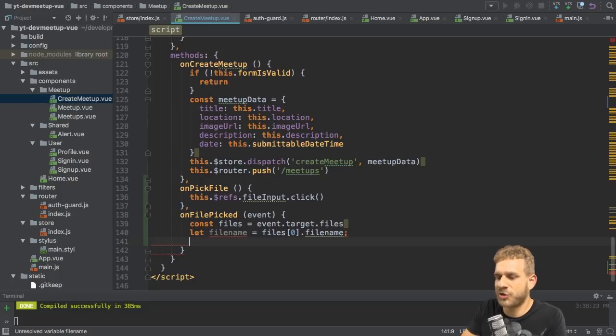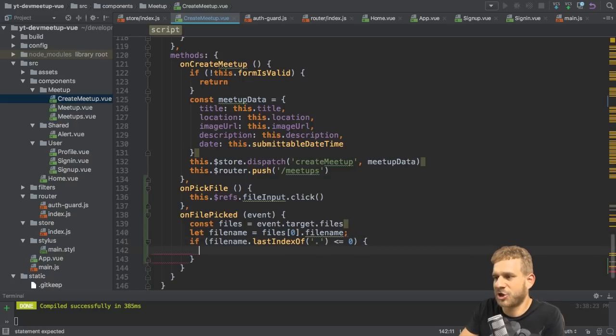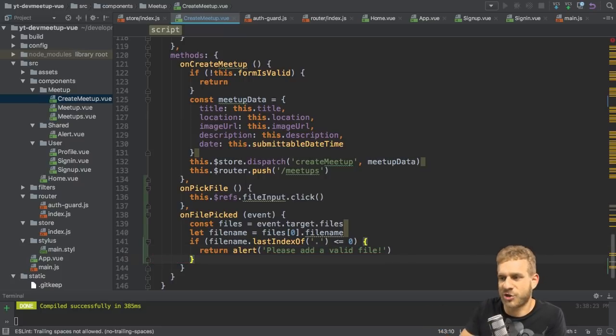As a next step, I want to make sure that we actually do have a valid file with an extension, basically. So I can check if fileName lastIndexOf dot is smaller or equal than 0, which means it doesn't have a dot in the file name, which means it doesn't have an extension. And even though that could theoretically be a valid image, I don't want to upload that. So here I will return an alert where I say, please add a valid file. And of course, feel free to fine tune this to your needs and be more helpful with your error message or whatever you like. So we got a file and it's valid, at least with our basic validation here.